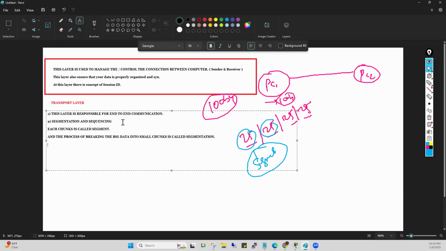This is called segmentation. Clear? Understand? So I hope you understand the difference between segment and segmentation. Segment means one part, and the process is called segmentation. Clear, guys? Understand? Now, what do you mean by sequencing?